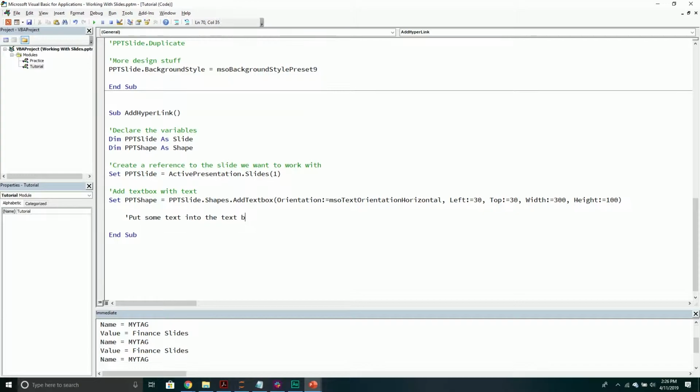So put some text into the text box. And so we're going to go PPT shape. We're going to go into the text frame property, and then the text range property, and then the text property. And then we're going to just say, hey, this is www.google.com. Keep in mind, this is not the hyperlink. So now that we have that, what we can do is we can say add a hyperlink.